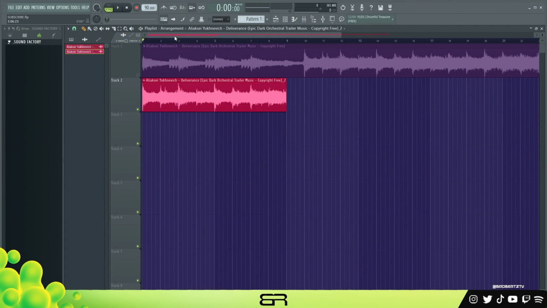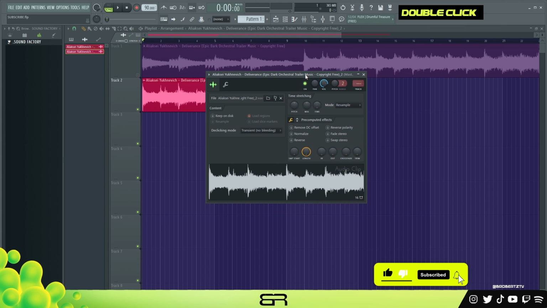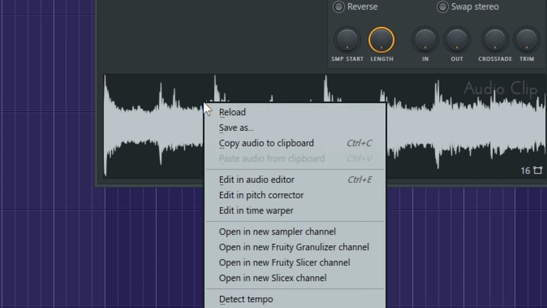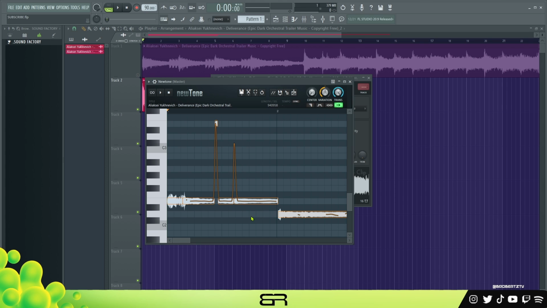Okay, so now I'm gonna show you a trick you can do to find the key. Basically all you need to do is double click whatever sample loop you have, right click here, and go to the pitch corrector. What this is going to do is analyze the loop or sample that you have, and out of all of the notes that are in it, it'll try to figure out what scale it is using, and it does this automatically, right?